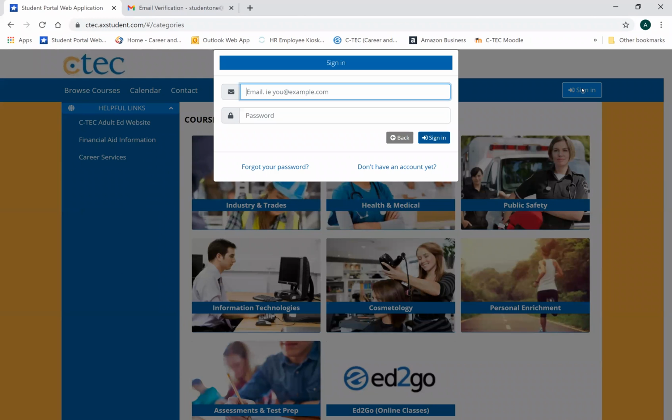Now, you should have already created a student portal account. If not, you can hit don't have an account and go through that process. And I already have a video up that shows you exactly how to do that. So we're going to assume that you have created your account and you're ready to go. So now we are going to log in here.